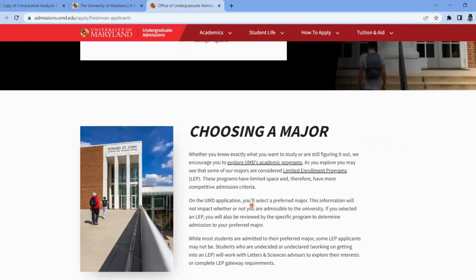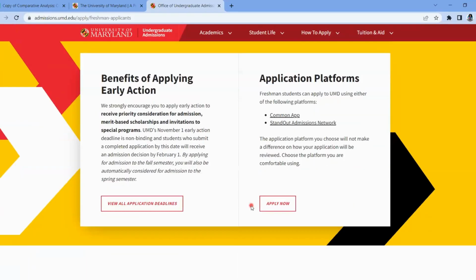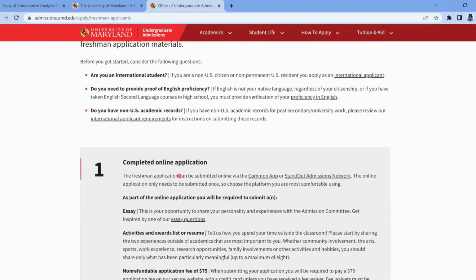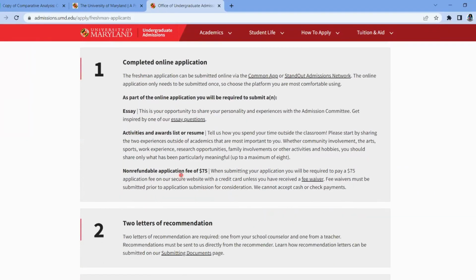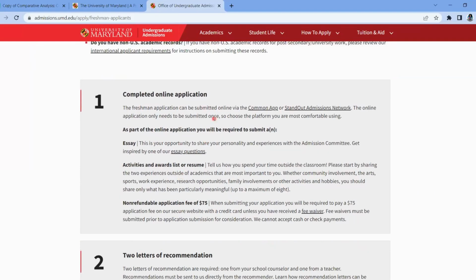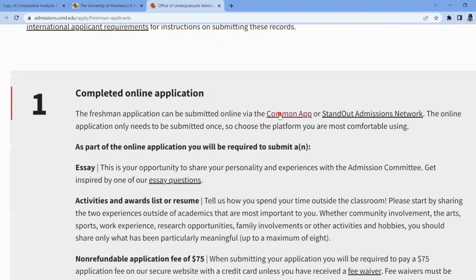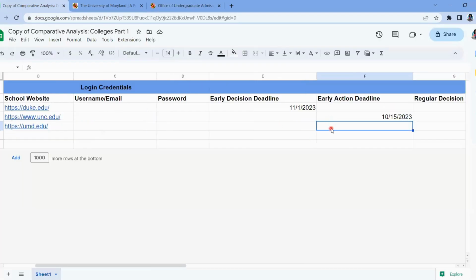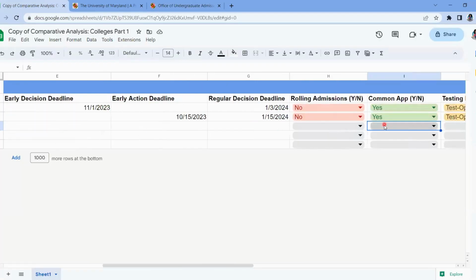Let's see, they have the deadlines listed. We mentioned early action. I see they do. The freshman application can be submitted via the Common App. So I'll go ahead and update that part of my worksheet. So let me go over to Common App. Yes, they do accept the Common App.